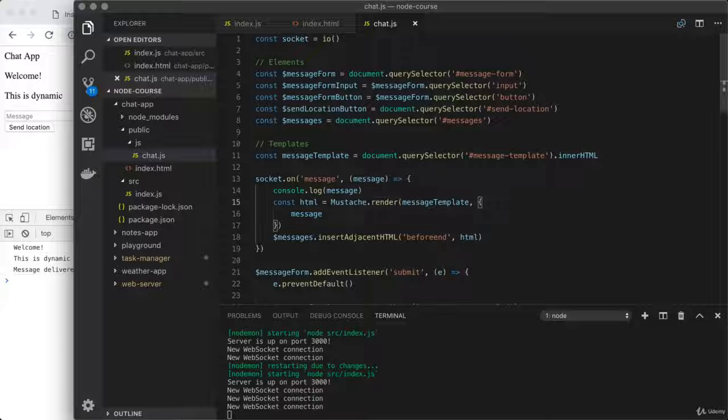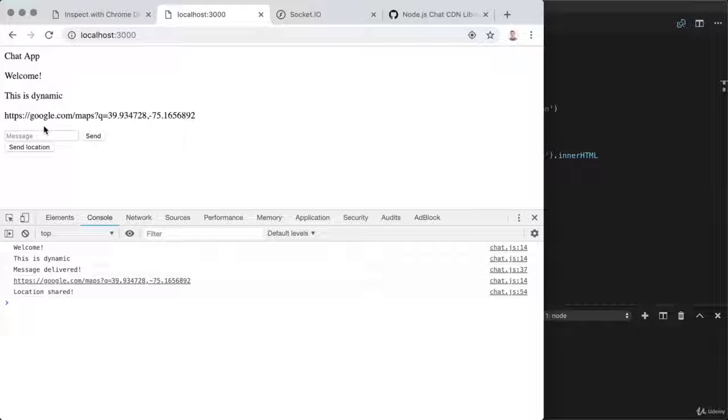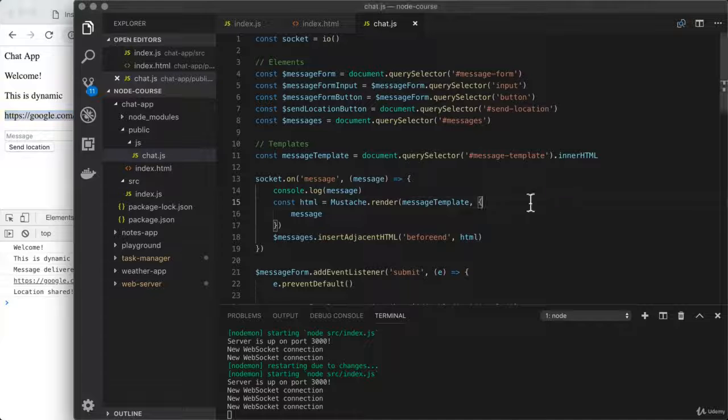Now, this system works really well for our text-based messages, but if I try to share my location, what am I going to get? Over here in the browser, I just get the location URL spit out in its entirety. It would be much nicer to render this inside of a clickable link with the text showing like this is my location. There's no need to show the entire URL when a simple link would get the job done. Now, actually getting all of that done is going to require a small amount of restructuring. We're going to create a separate event for those location-based messages. So a separate event that the server will send to the client.